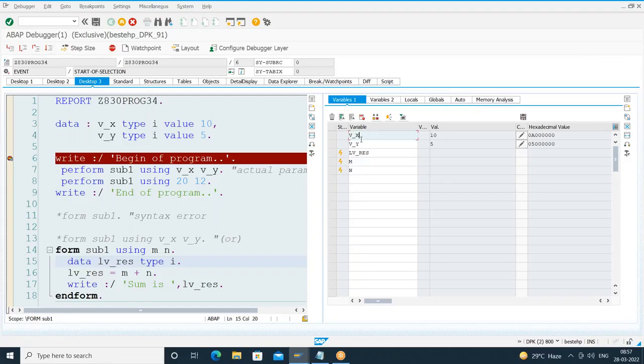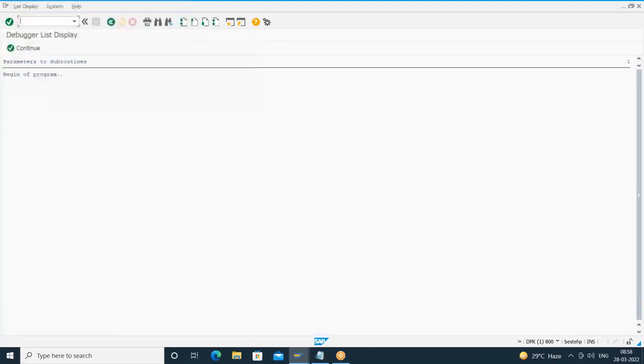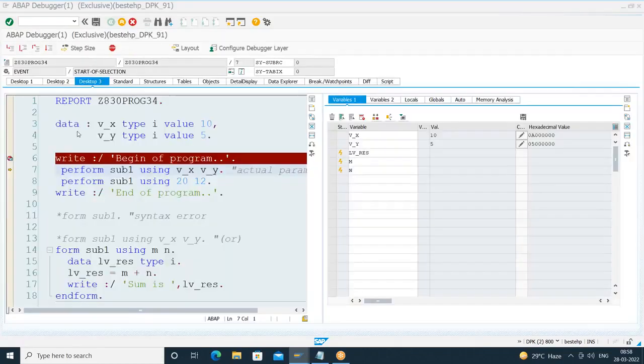These two, x and y, are global variables. I'm executing this write statement. I'll press F5. It has executed and I got the output, begin of program. Now I'm trying to call a subroutine by passing x and y as parameters. Now the control jumps to the subroutine definition. Internally, x is assigned to m, y is assigned to n.